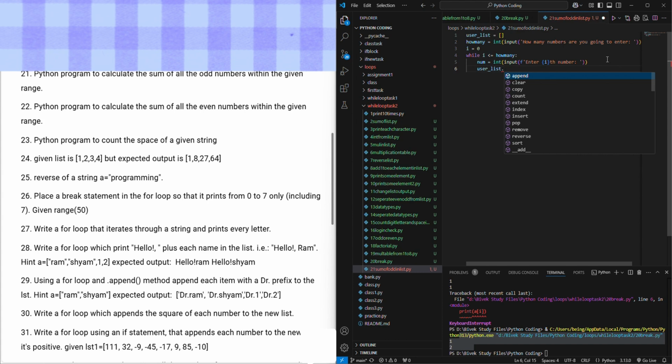To save the number in the list, we use the append function and use the element to save in the list. Now it needs the incremental statement, so yes, increment. That's how you're going to fill the list with the numbers given by the user.